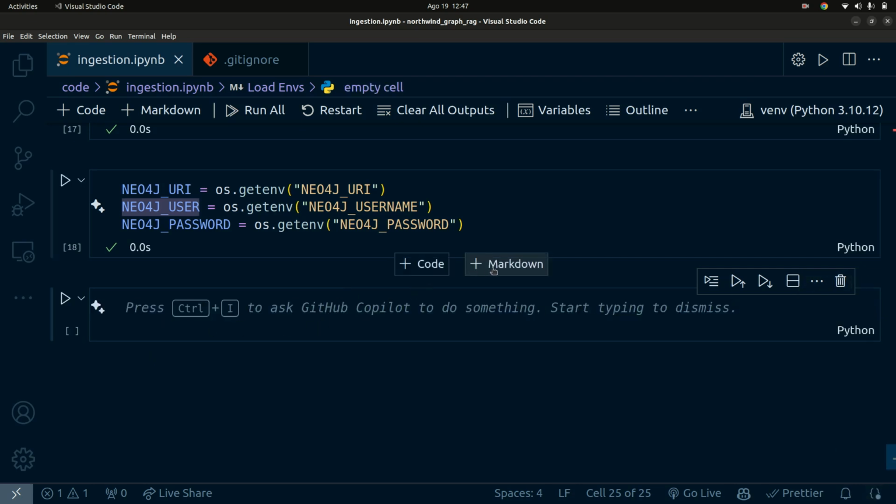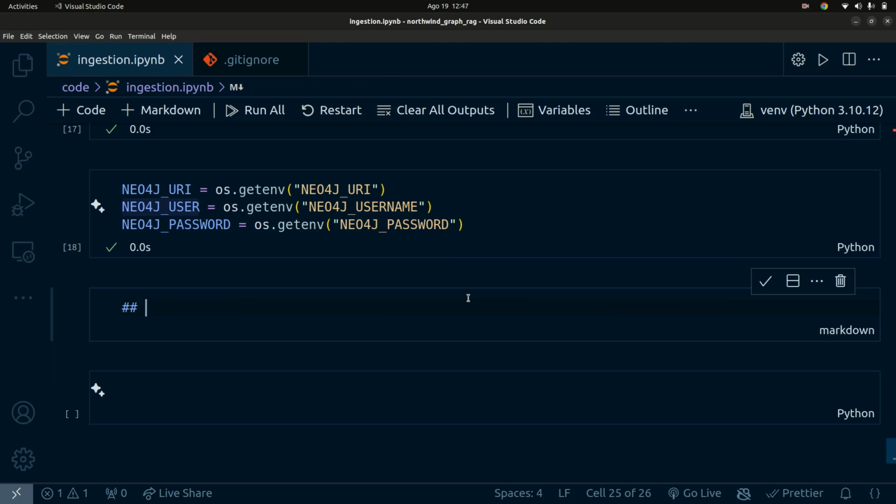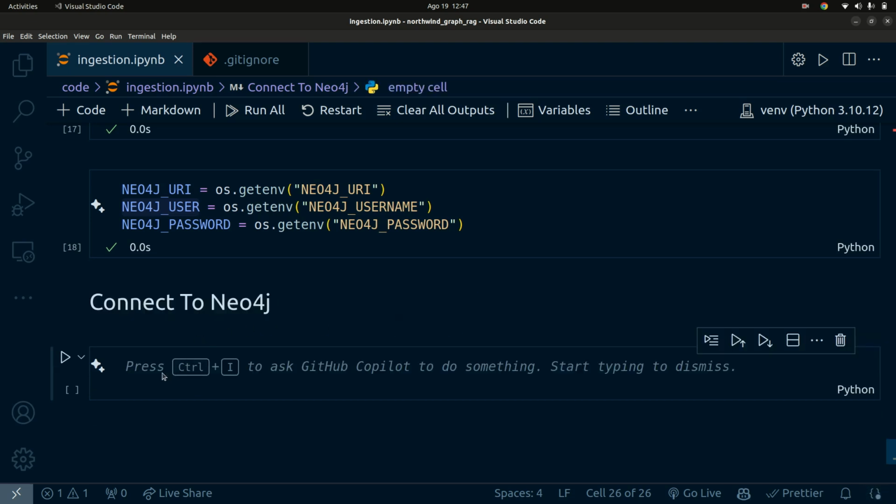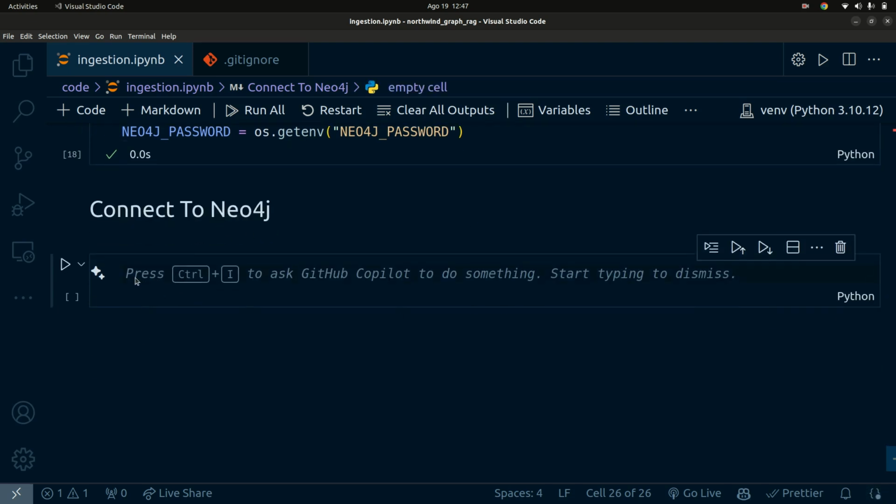Now let's connect to our database. It's going to be connect to Neo4j, just like that, and we run this right here. To connect to Neo4j, you have to import the Neo4j library that we installed. Remember, we installed this Neo4j library, so we're going to import it right here.